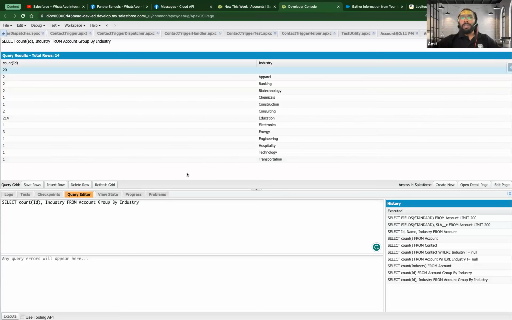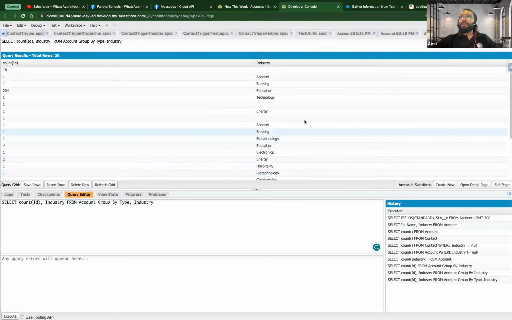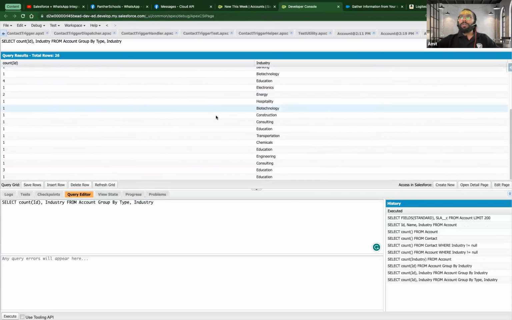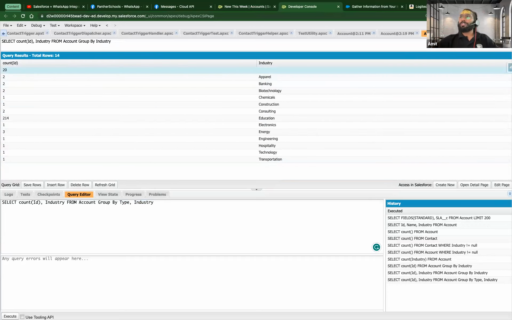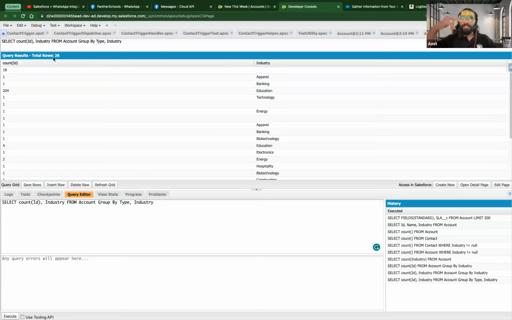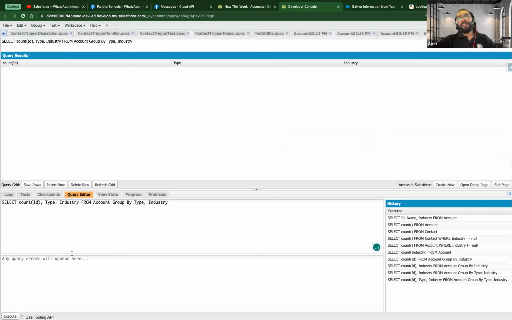So how we can do that is, there is a type field on account. Now I want to group by two different fields, type and industry. And then if I execute, you see that earlier we got 14 rows, but now we've got 26 rows. The number of records being returned has also changed. But again, we really don't see the type and industry here. So we can put type and execute.